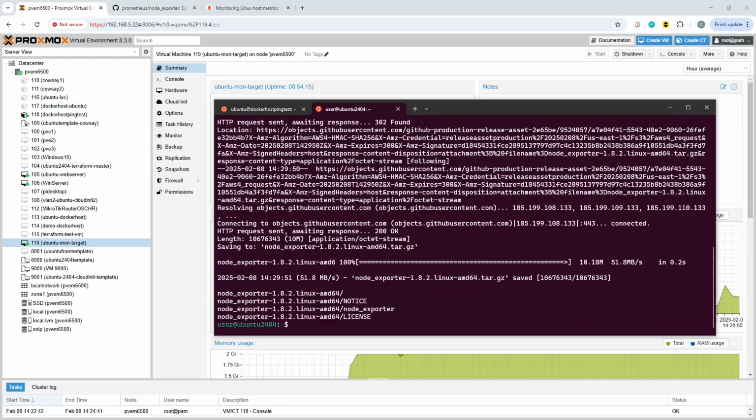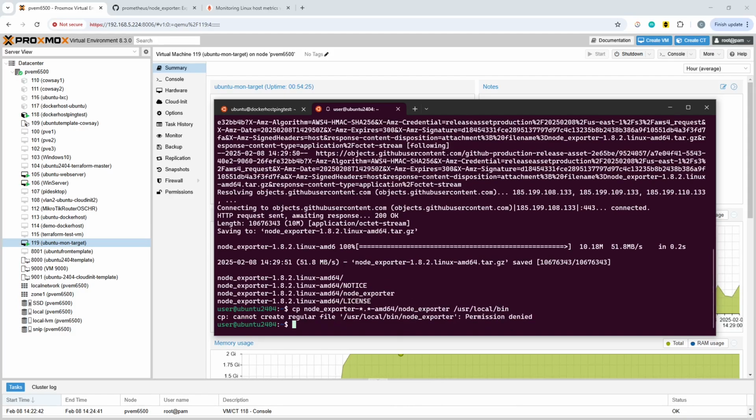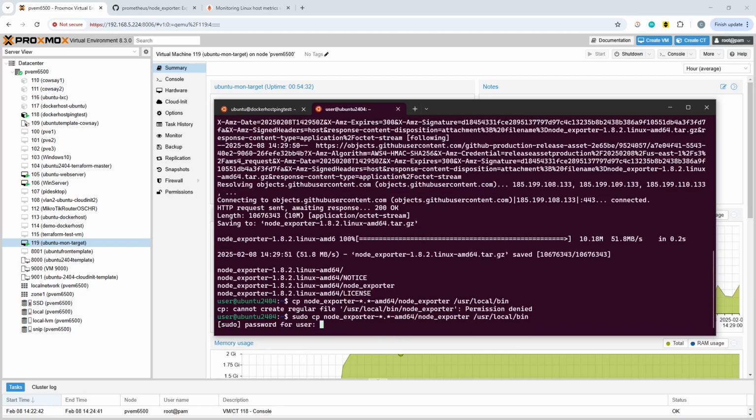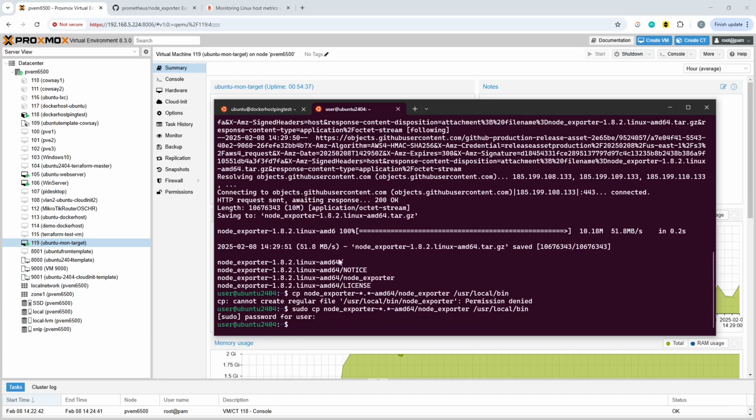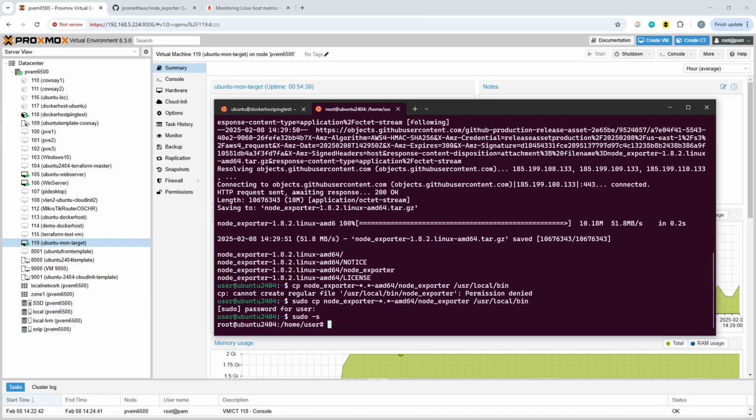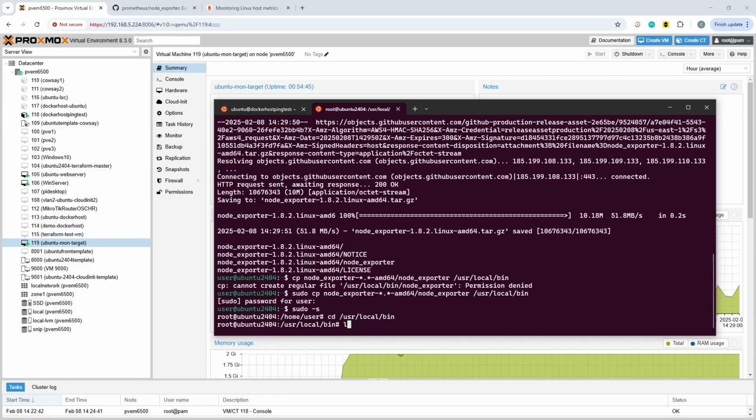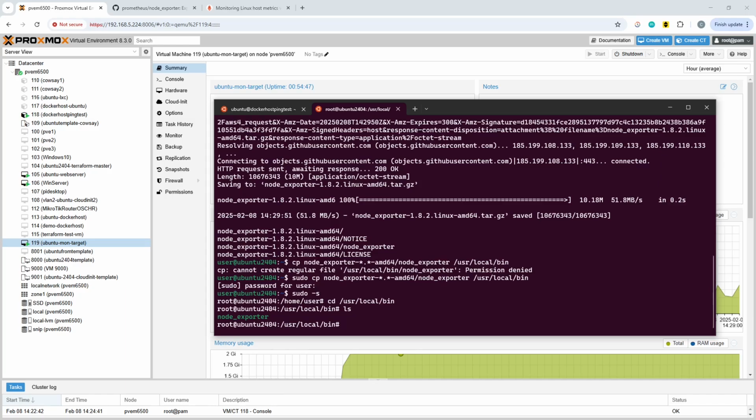Then we need to copy the executable into the user local bin directory. Whoops, let's do that with the sudo. Okay, so there should now, in fact, if we do sudo -s, we can go into /usr/local/bin, and we should see the node exporter application there, which we do, which is great.